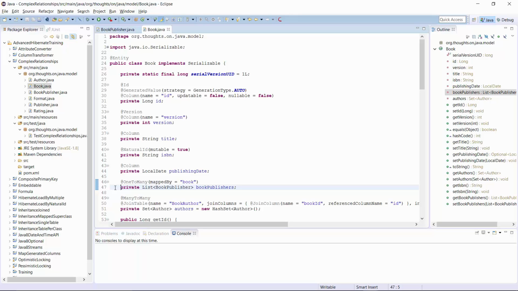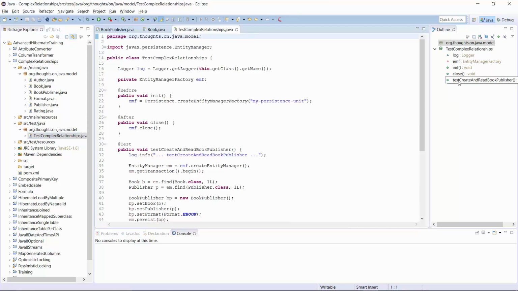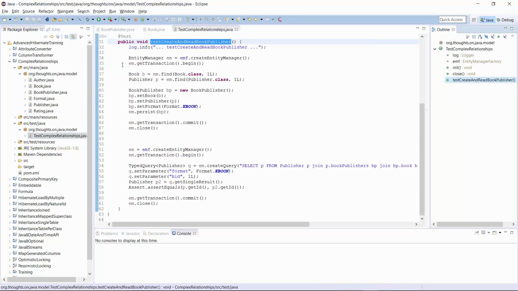Let's use these entities to persist and read a database record. I do that in the testCreateAndReadBookPublisher method in the TestComplexRelationships class. The setup procedure of this test case already added a few books and publishers to the database. But there are no relationships between them. I want to change that in the first part of this test and persist that the publisher with ID 1 has published the book with ID 1 as an ebook.